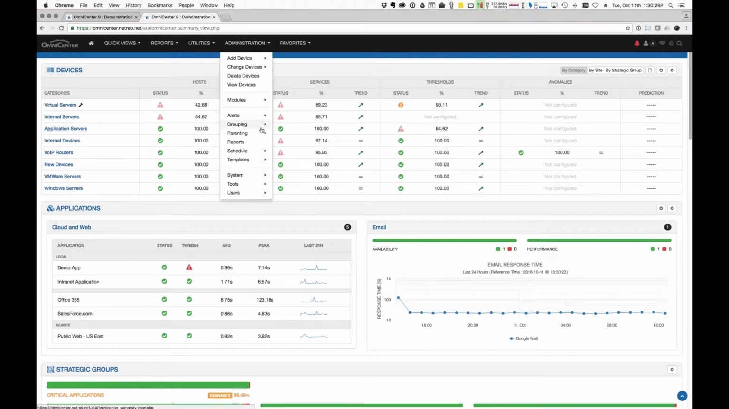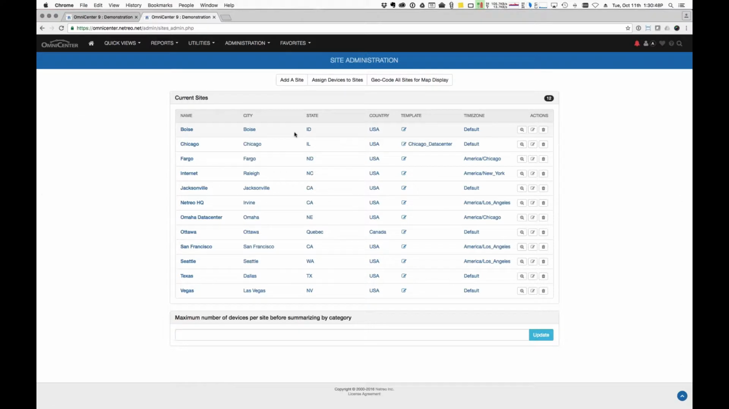So let's talk about a couple of the other types of grouping. Every device in OmniCenter can be assigned to one category and one site, but as many strategic groups as you want. Categories are typically used for types of devices, and it's really a reporting construct to allow you to do remote routers or all routers, for example, or core switches versus access switches versus all switches.